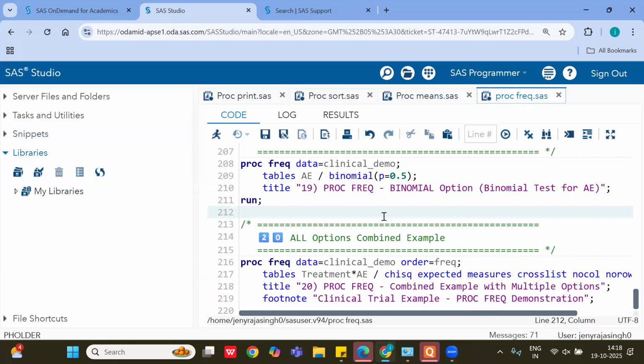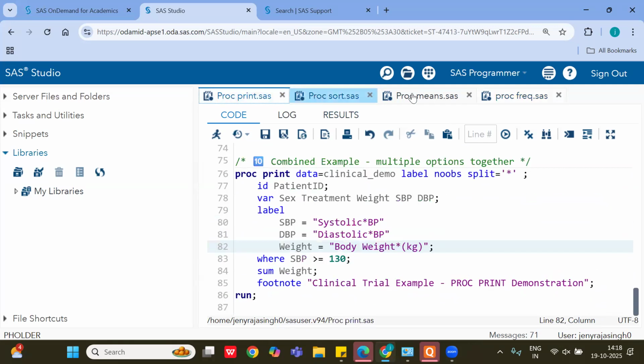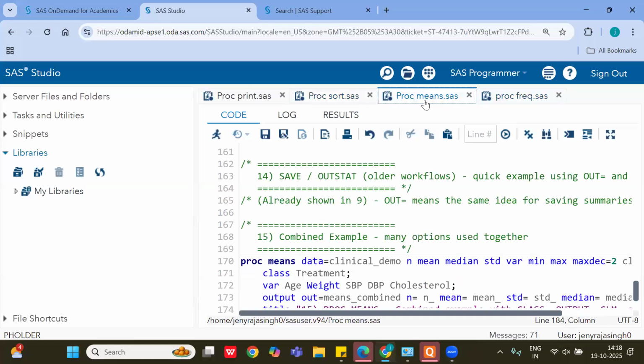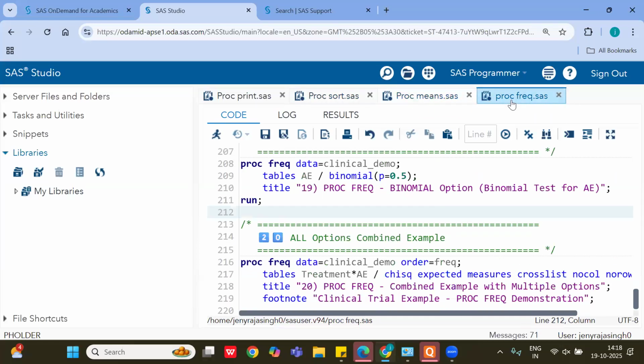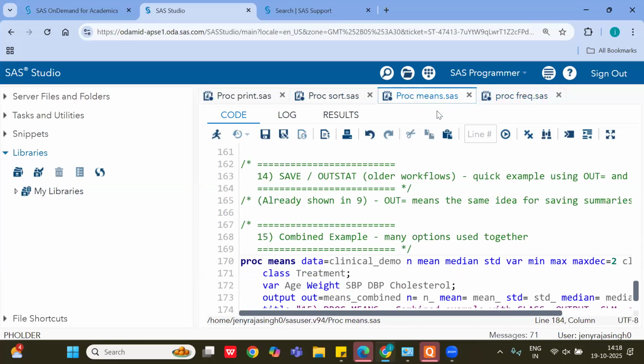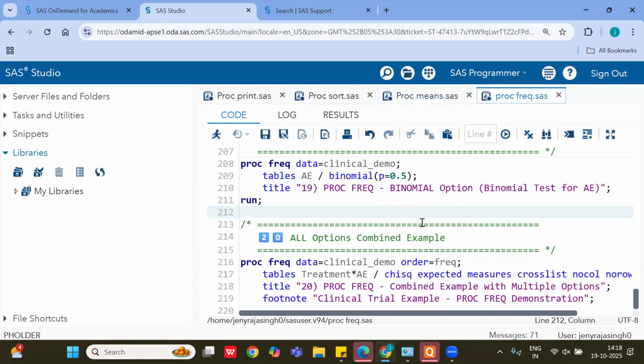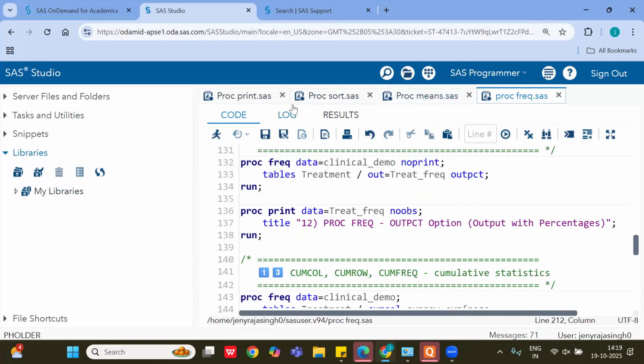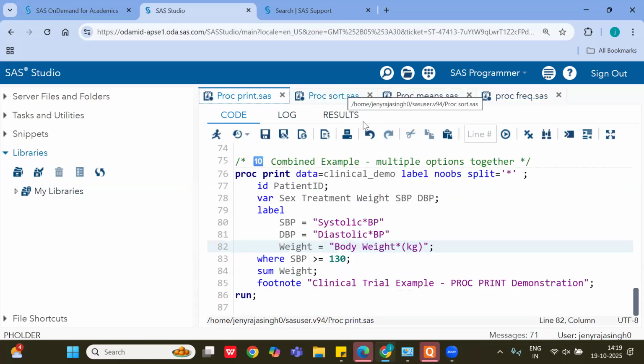Already I've sent one assignment for if condition and do loop. Try to complete it by next Friday. Then I will give an assignment for proc print and sort. In the next class, we will see what proc means and proc freq do. If your data is a numerical column like age or blood pressure, then you will use proc means. If your data is a character variable, then we will use the procedure proc freq. I will give the assignment next week.